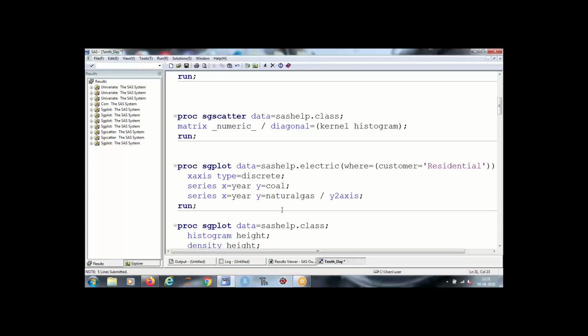And we are only calculating it for residential customers, not for any other. Yes, yeah. So the where condition you can pass on here only. So this is how you can customize your output.